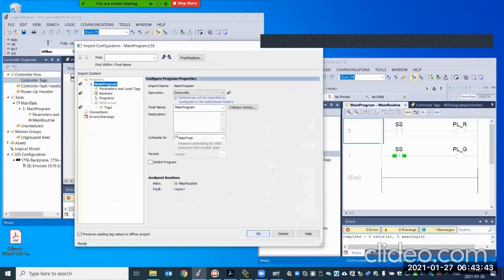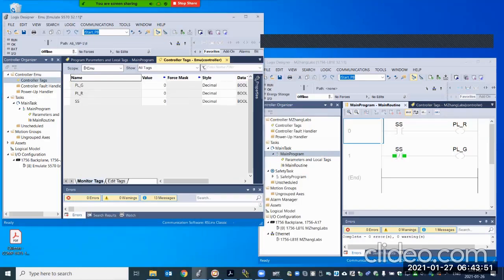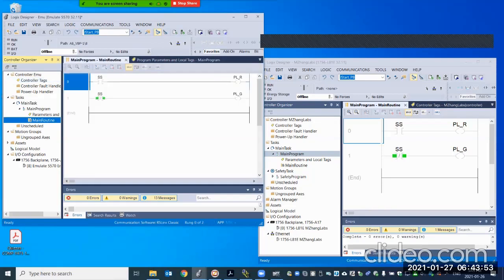Just accept the defaults. It's basically the routines and the tags. You can see here, the tags pop up and the program pops up. So everything is the same as the original PLC file, except this one you created as an emulate file.